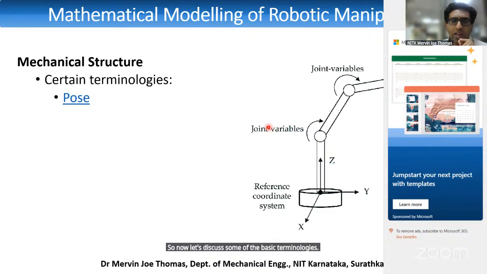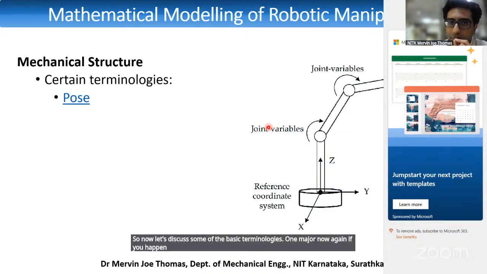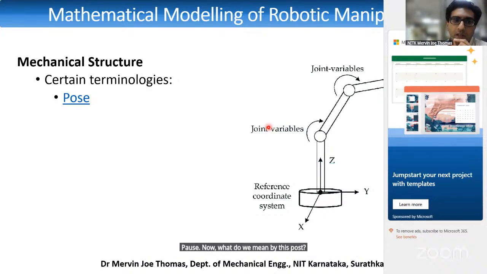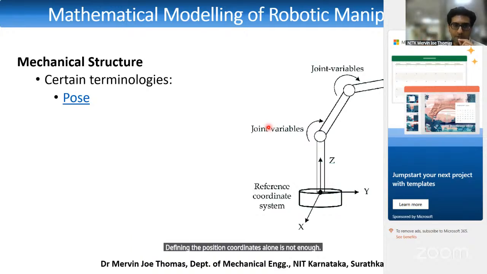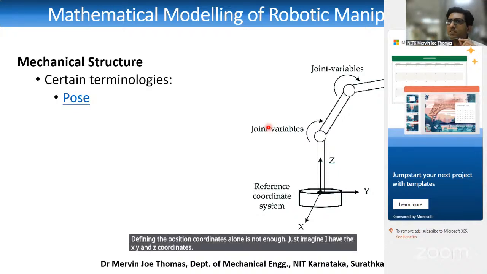Now again, if you happen to read journal papers or any technical articles related to robotic systems, one most commonly seen word you observe is pose. Now, what do we mean by this pose? In robotics, especially when we are dealing with a spatial environment, defining the position coordinates alone is not enough. Just imagine I have the x, y, and z coordinates.